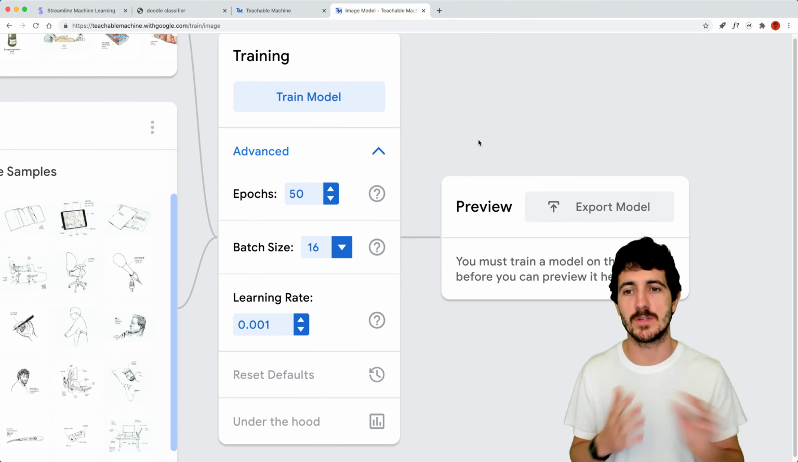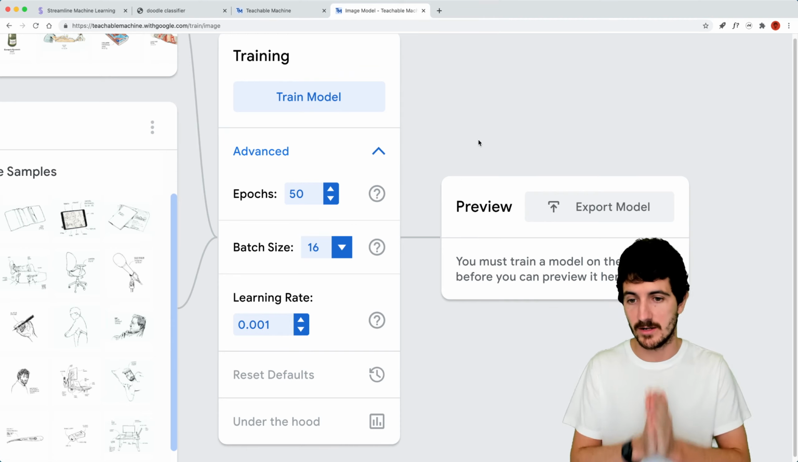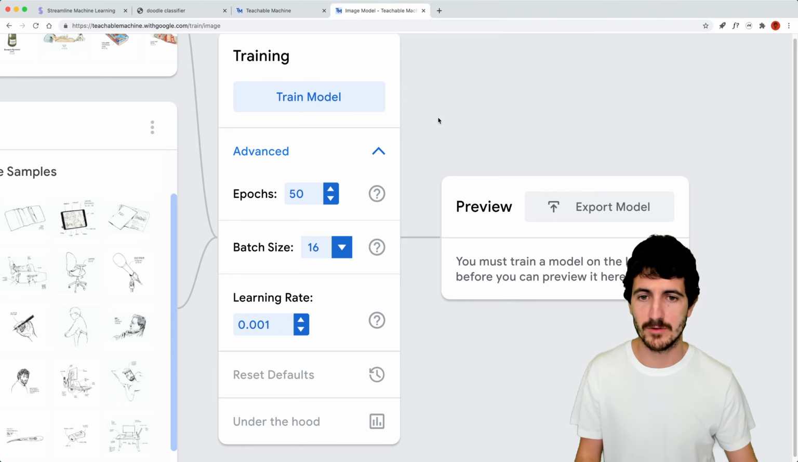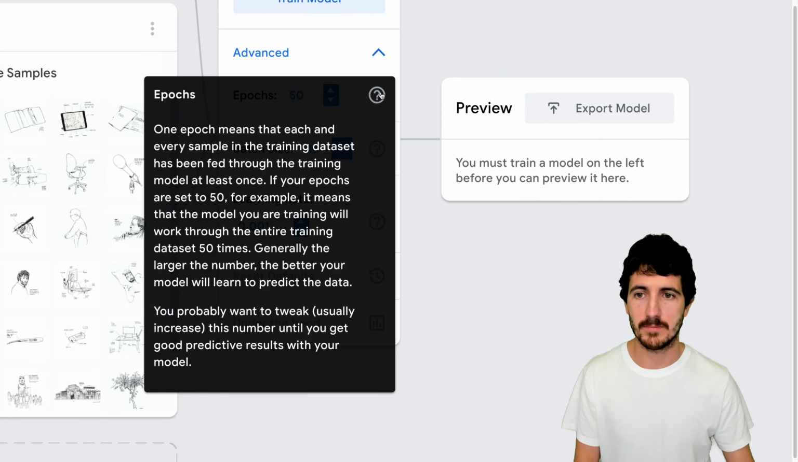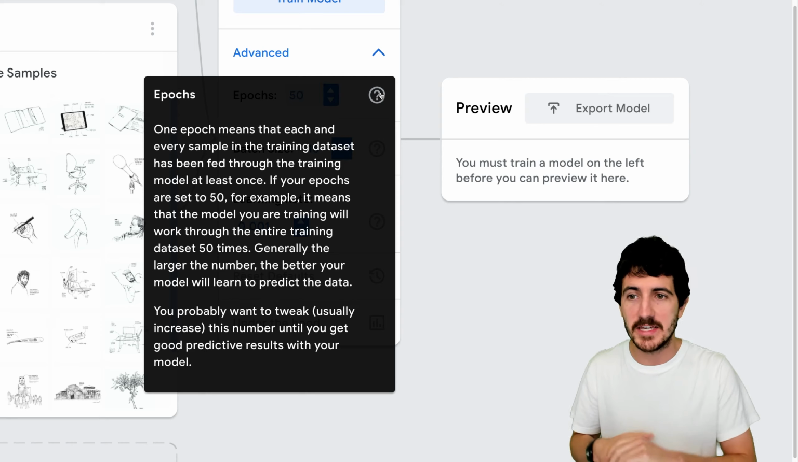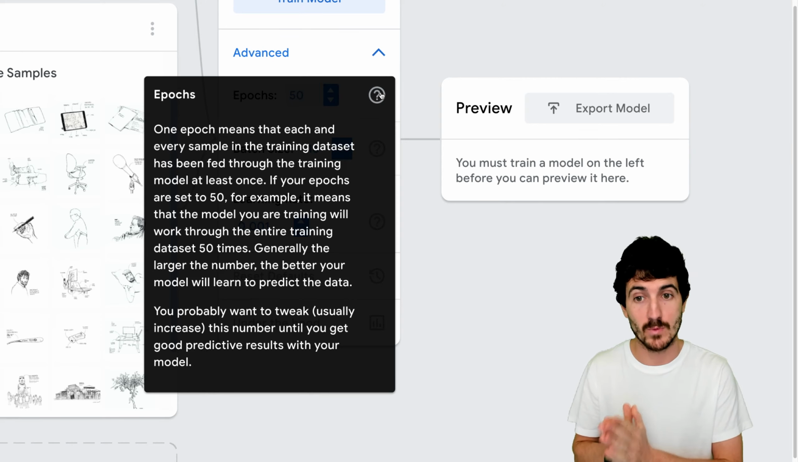So if we go into advanced, we have here a few settings that I didn't really comment on last week. So these are the epochs that the model is going to be training, the batch size, the learning rate. And we can read here some information about them. One epoch means that each and every sample in the training dataset has been fed through the training model at least once.